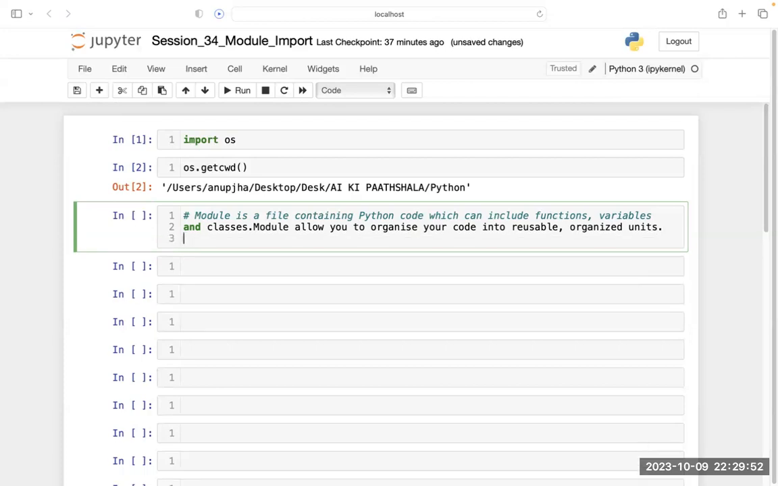Next thing, we can use modules to break down a large program into smaller, more manageable parts. Fine. So let's comment it out.